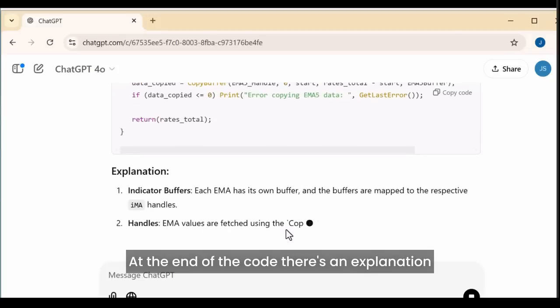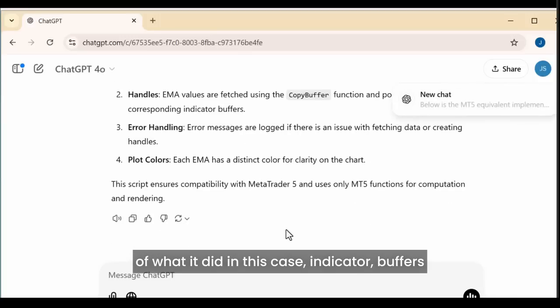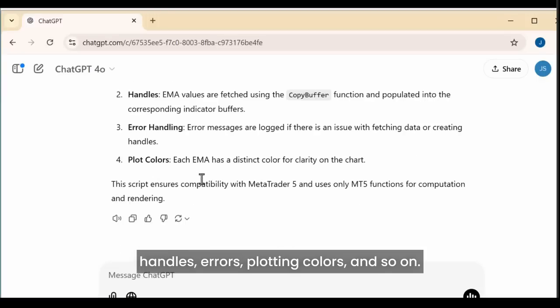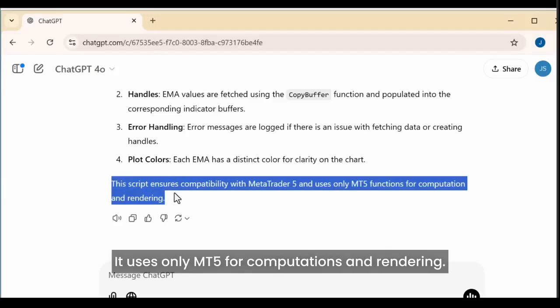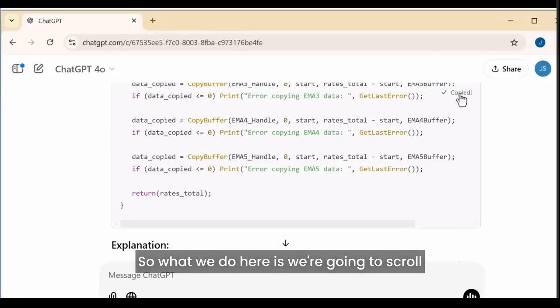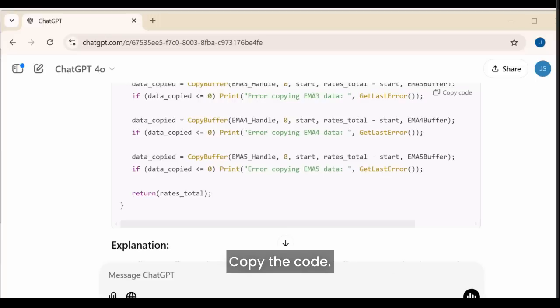Okay, at the end of the code, there's an explanation of what it did. In this case, indicator buffers, handles, errors, plotting colors, and so on. This script is compatible with MT5. It uses only MT5 for computations and rendering. So what we do here is scroll up, and you'll see where it says copy code. Click there and copy the code.